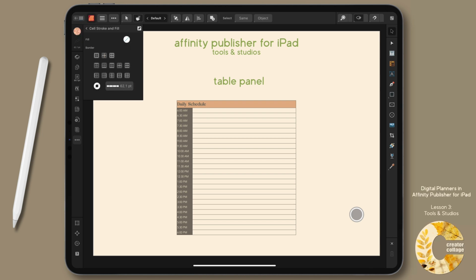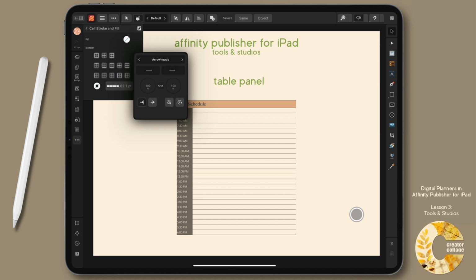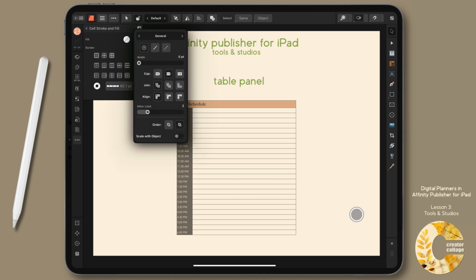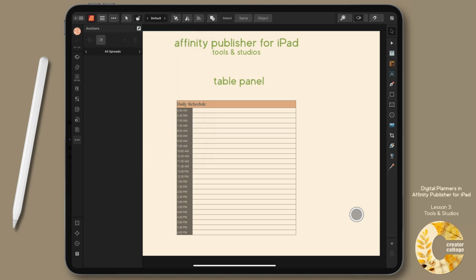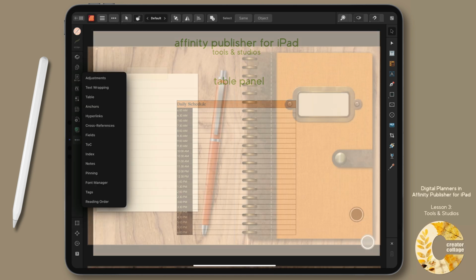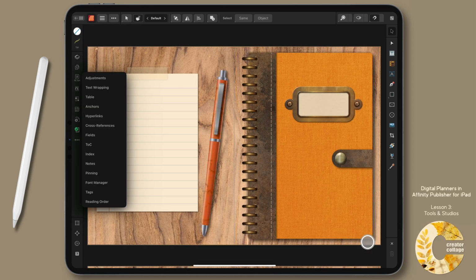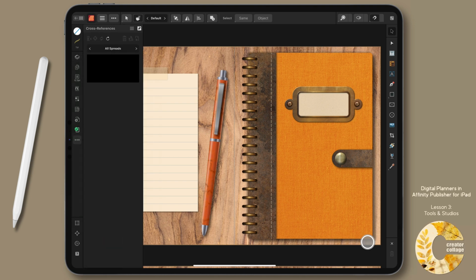And this is where you're going to find a table-specific Stroke panel that is not the same as the one up at the top. The Anchor panel is where you're going to create and edit the anchors that are ultimately tied to the Hyperlinks panel, which is right below it. We're not going to be focusing on the remaining panels in this list, but I'm going to run through them quickly. The Cross References panel is where you can insert cross references from one page in your document to another.